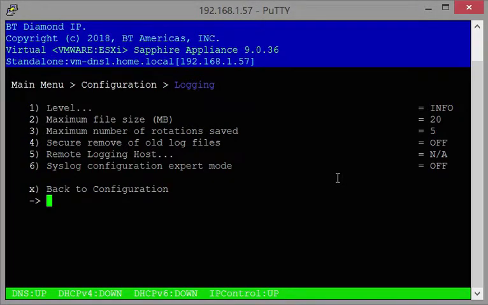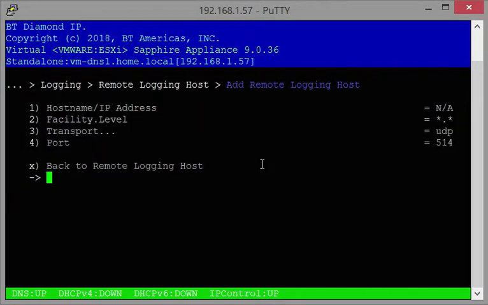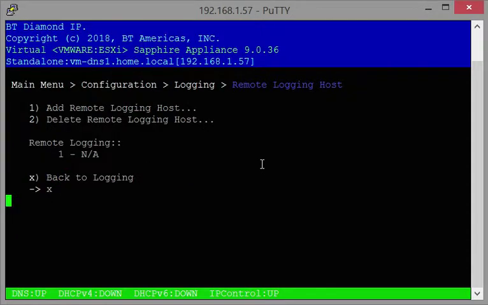But in this case, we can set up basically the levels, the maximum size of what we're going to manage for the syslog, securely removing old logs and erasing those, clearing the bits. But then your remote logger, you would then set up your IP address, the facility levels, which will do everything, and its transport. So if you need to change ports, use UDP, I believe, but use your host name and your configurations.